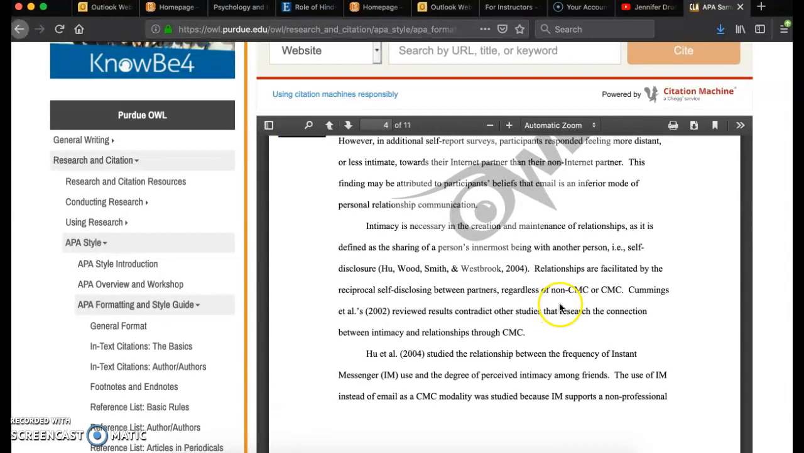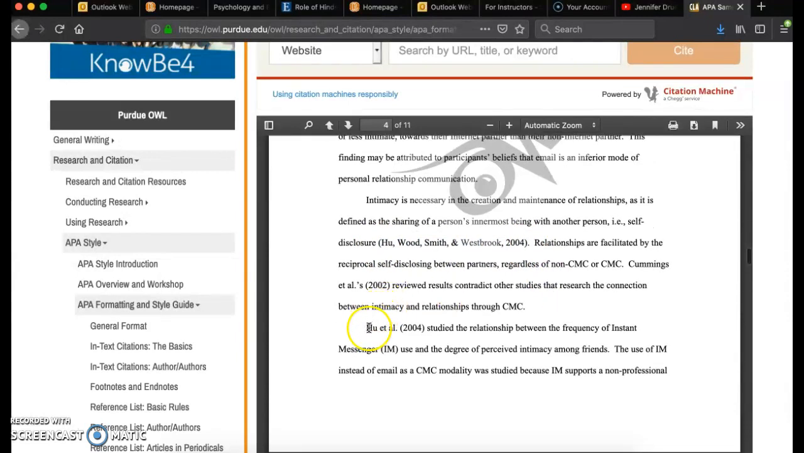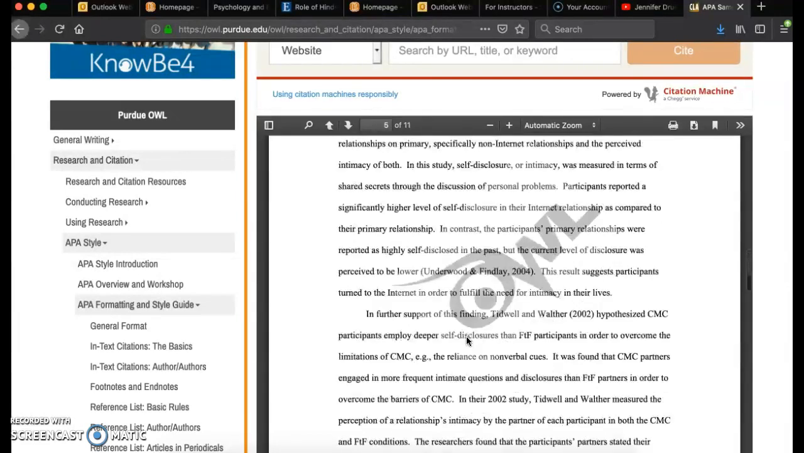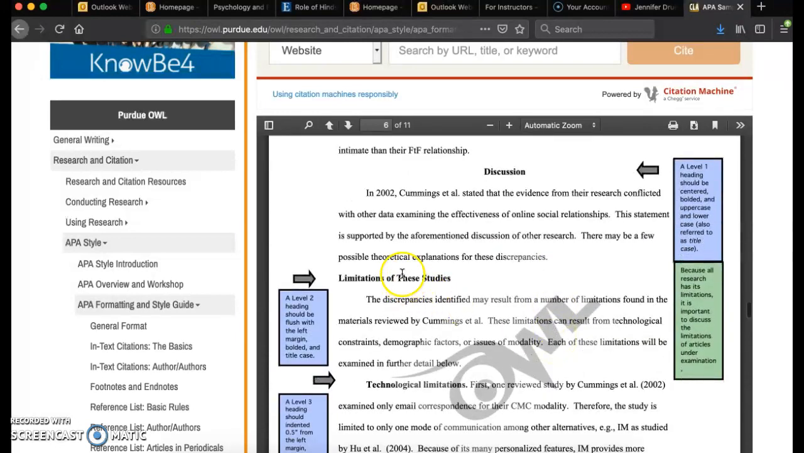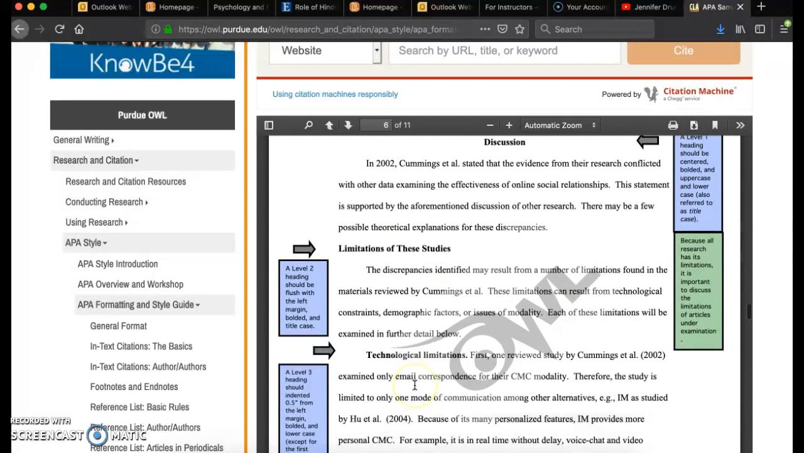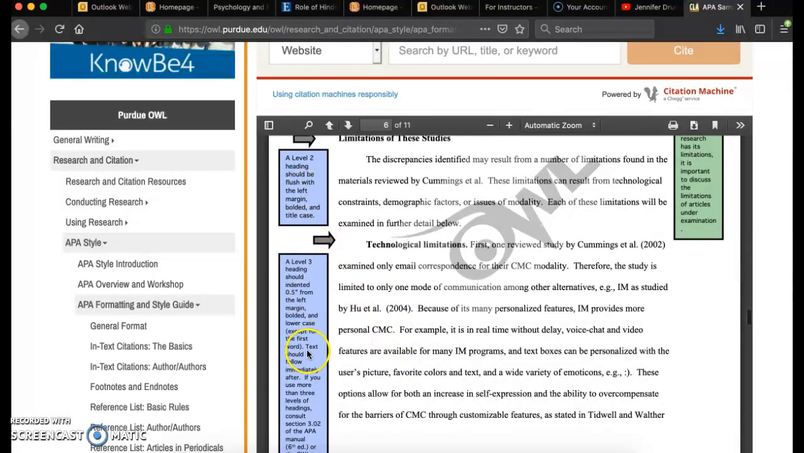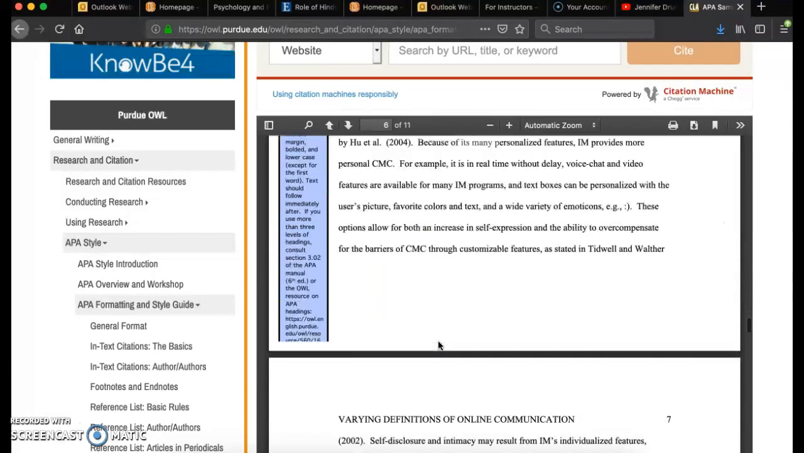This gives you actual examples of how to put in an in-text citation, what that should look like: parentheses, comma, date, period, a different type of formatting of an in-text citation, another level 1 heading with the example of a level 1 heading in purple over here, a level 2 heading, a level 3 heading, and all of the examples in the bubble text on the side of the paper.